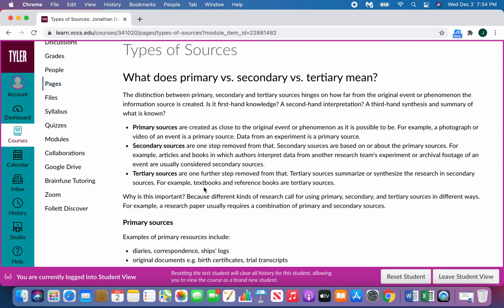So often I find that students want to bring in their textbook, they want to bring in Encyclopedia Britannica, they want to bring in Wikipedia. There's a place for all of these sources, but I need them to understand exactly how textbooks and encyclopedias function in research, and that they are not secondary sources, especially scholarly secondary sources, in the way that I am looking for them.